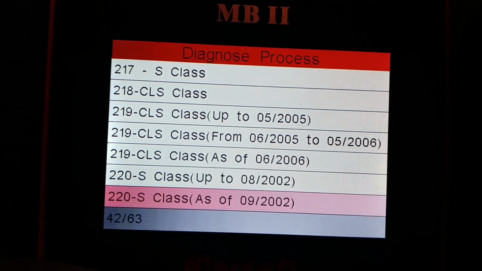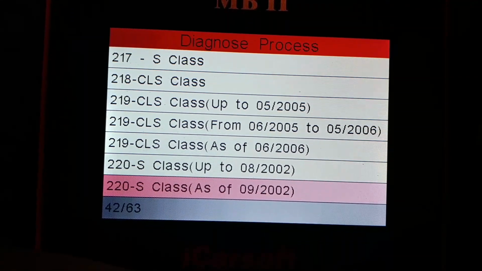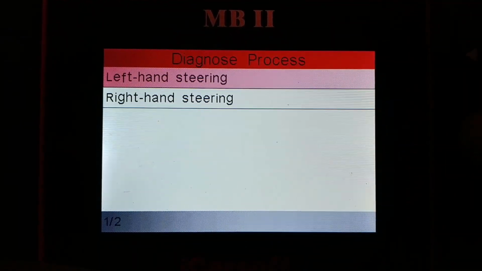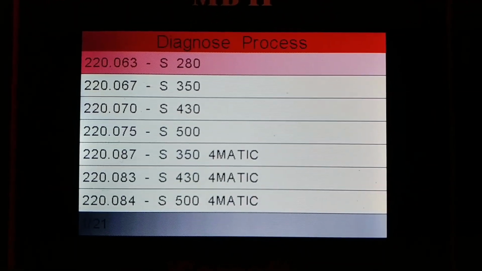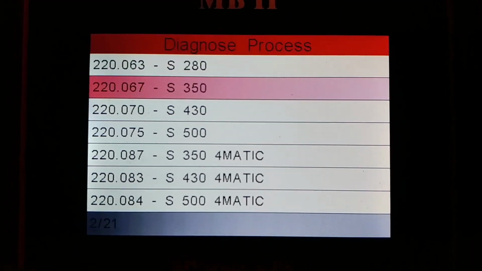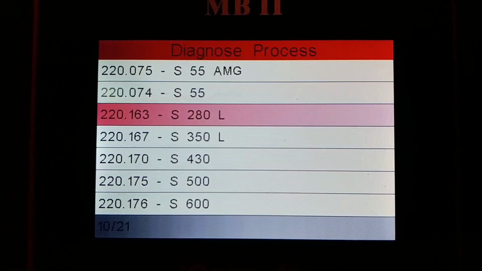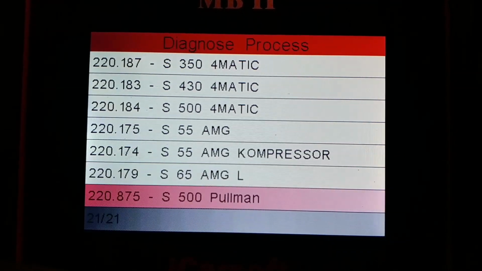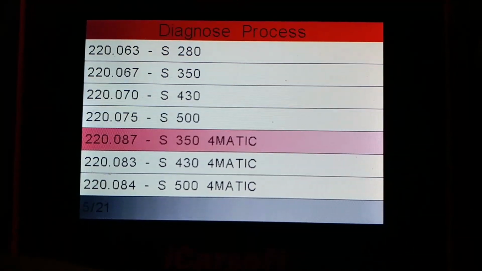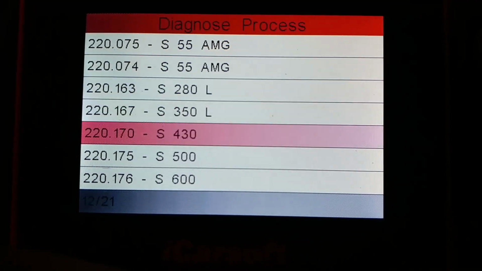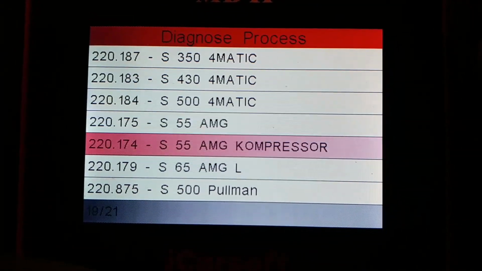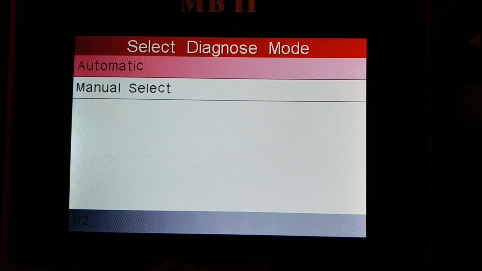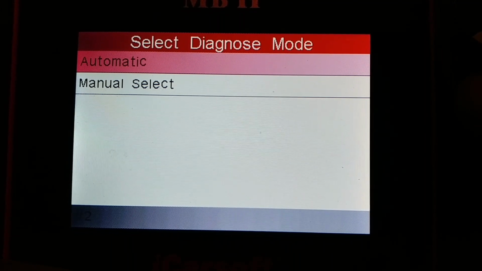In my case, it's a 220 S-Class as of 9/2002. We'll select gasoline engine, left-hand steering. And again, these are all of the 220 series vehicles. I'll just keep going and see what we have here. Okay, I think that's it. Let me go to 220 S65. Hit OK. Now we could do a diagnose mode, automatic or manual select.